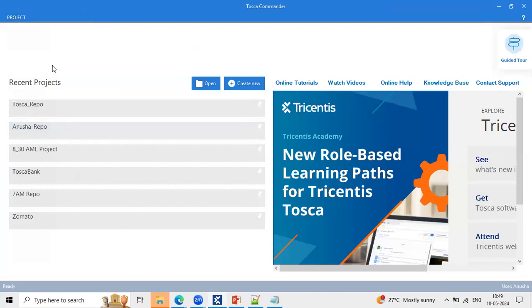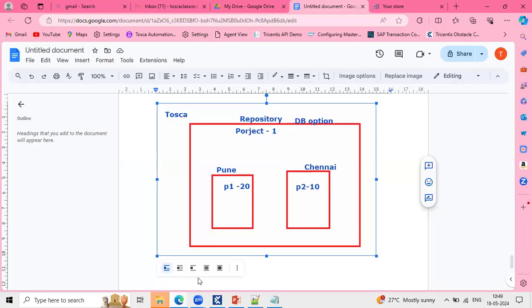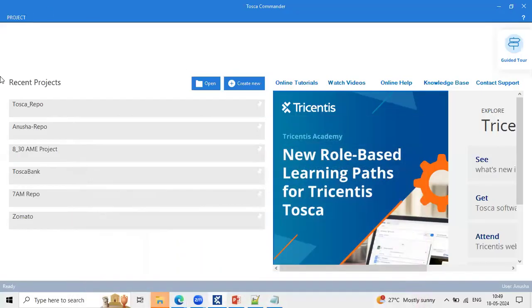So once you open Tosca Commander, yesterday we had a discussion of Tosca Commander, right? Once you open Tosca Commander, you're able to see this kind of window. So this is the main Tosca Commander page. Once you open it, you have to create the project.